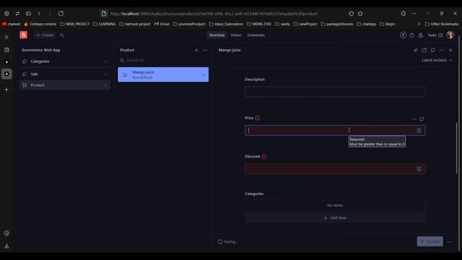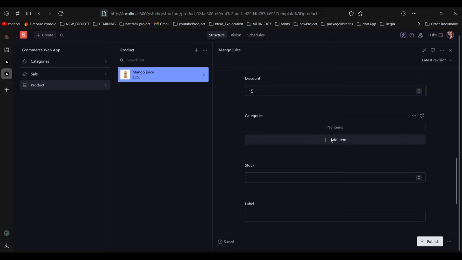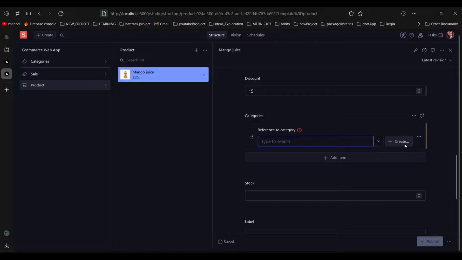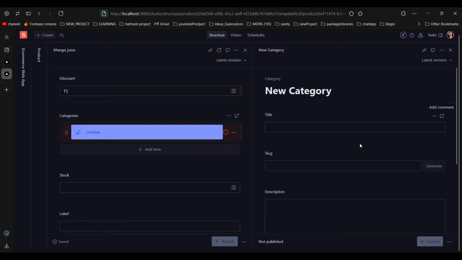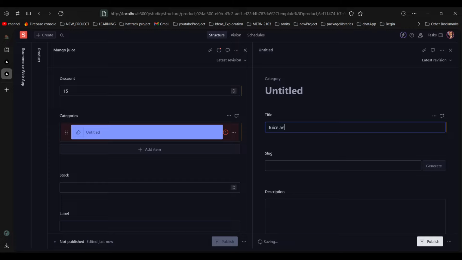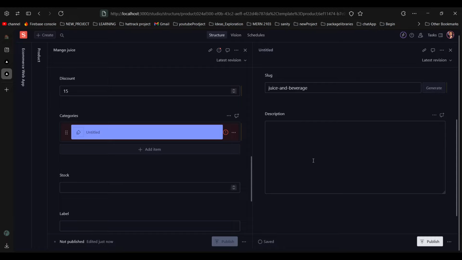Let's say the price will be like 25, and the discount ratio also needs to be provided, maybe like 15%. And we can now take the categories, we can add new categories from here if we want to create. Also we can just grab it from our dropdown, as we created a category of snacks before, but this one is not for the snacks, so we can create a new one. Whenever we click on create, it will automatically open another window. Now here we can create a separate one, so it will be juice and beverage. Okay, generate the flag.